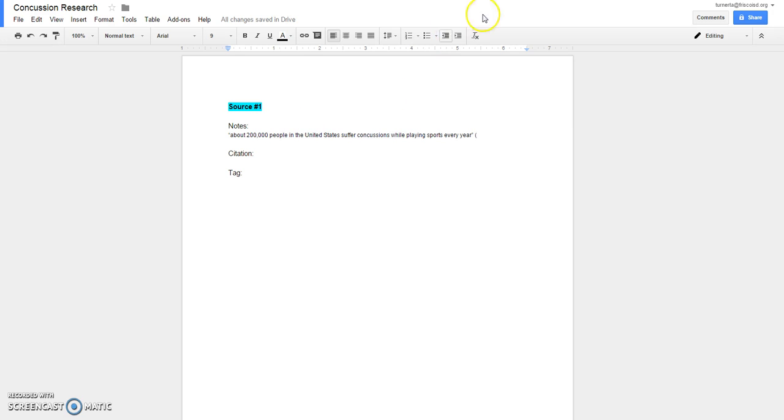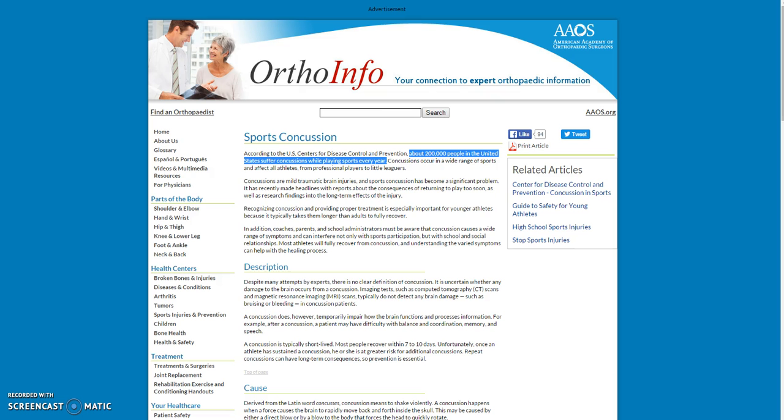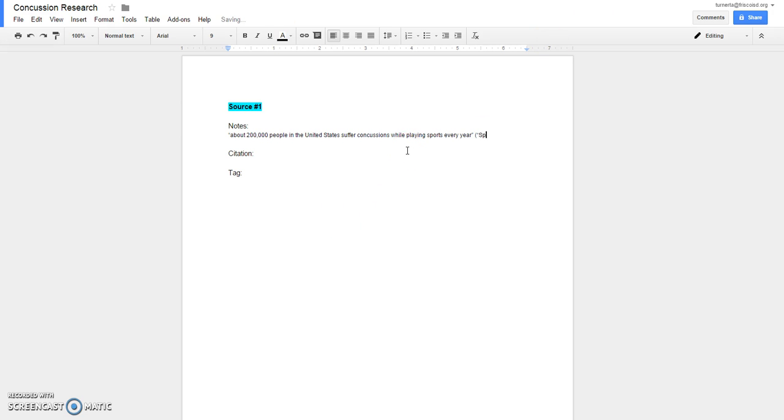So I could quote it. So I'm looking at the website here, and I can see that there is no author. So in parenthetical documentation, usually it's the author or it's the website title or article title that you're going to be using. So since there's no author, I'm going to go ahead and use the article title, which is Sports Concussion. So I'm going to put Sports Concussion.